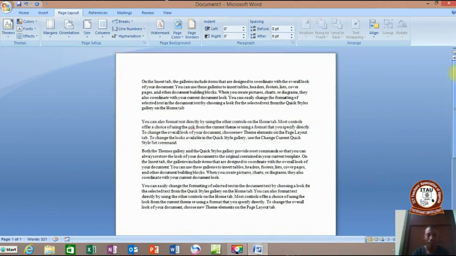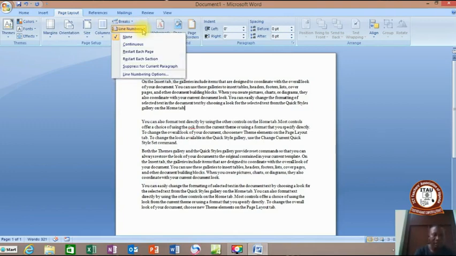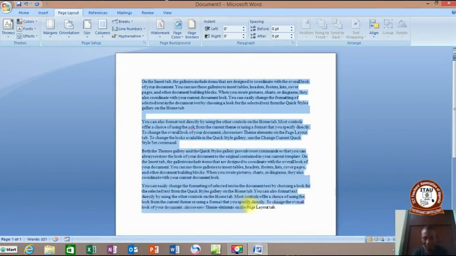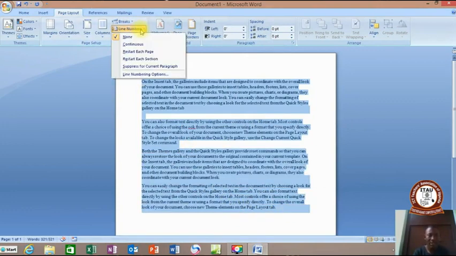Are we together? Now, we come to the line numbers. Assuming that that is the information I'm having, I want to give my information numbers. I can highlight that information, then I'll come to the line numbers. Automatically, it is always on none, but we can make it in any way that we feel like. We can use the continuous.